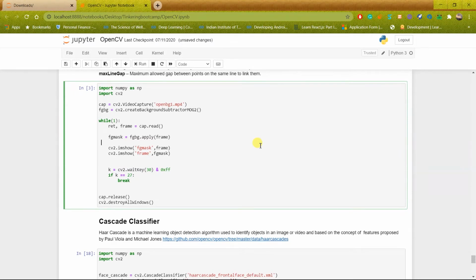So you can use this to create a motion detector of your own. It will only detect those objects which are in motion. For that, I am using a demo video which is named openbg1.mp4, and then I'm using this function. This function is used to create a background subtractor. We only want to detect those objects which are in motion, so we want to subtract the still background. This is used to do that.